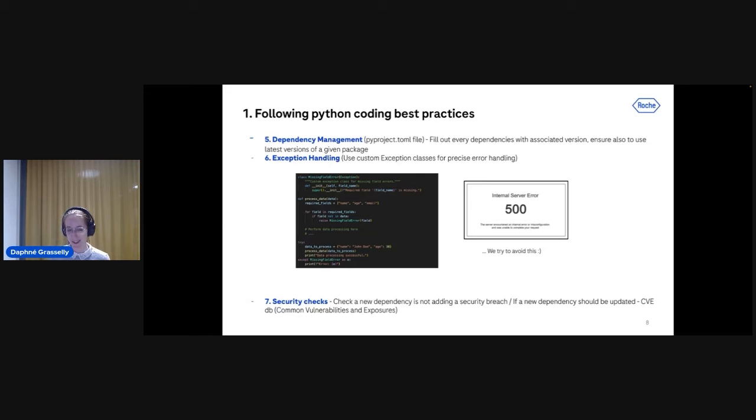And then we are also ensuring some security checks. When we are adding some new dependencies, we check that they do not contain any security breach, and we also check all dependencies as well. For this, we need to check the CVE database, which stands for Common Vulnerabilities and Exposures. Of course, it's super tricky to do it manually because CVE is a huge database, but there are some automation tools to do this. I will talk about this later too.